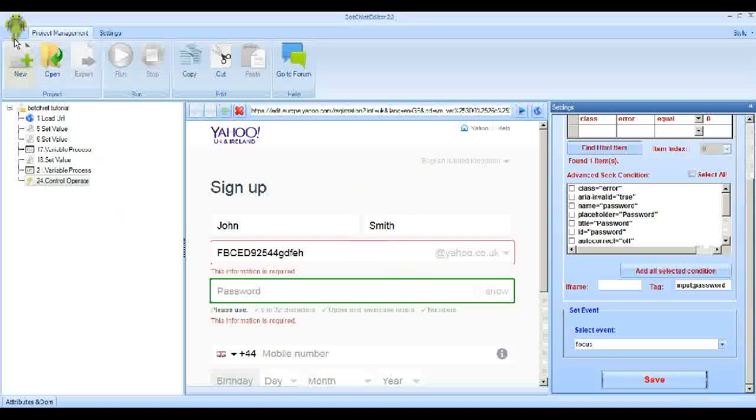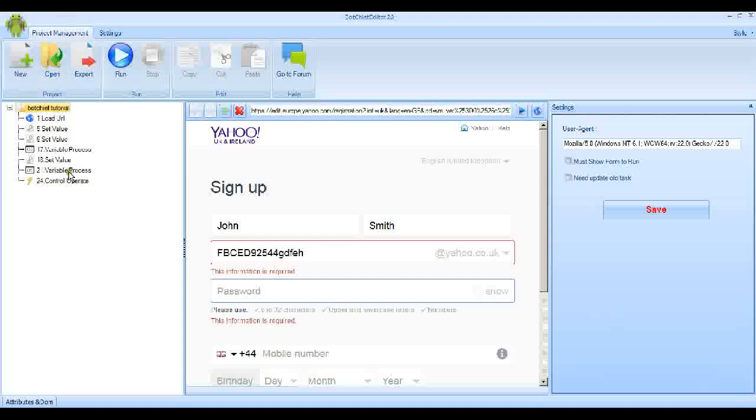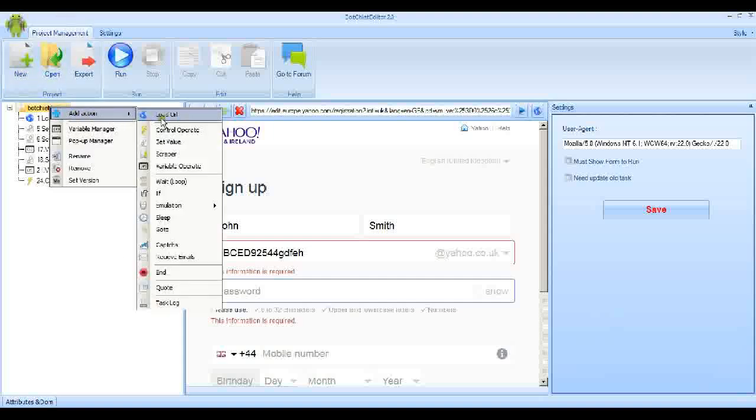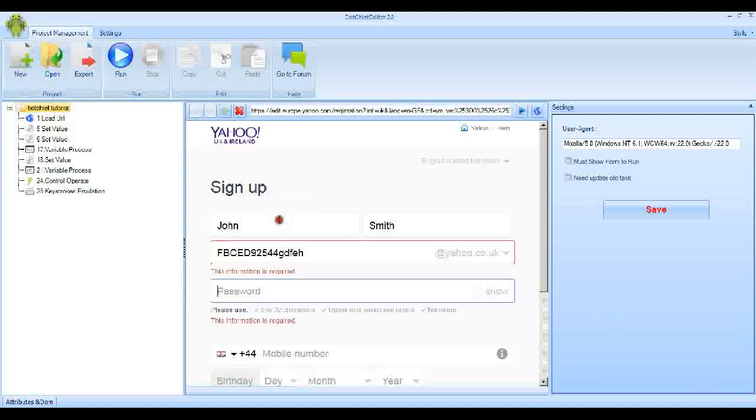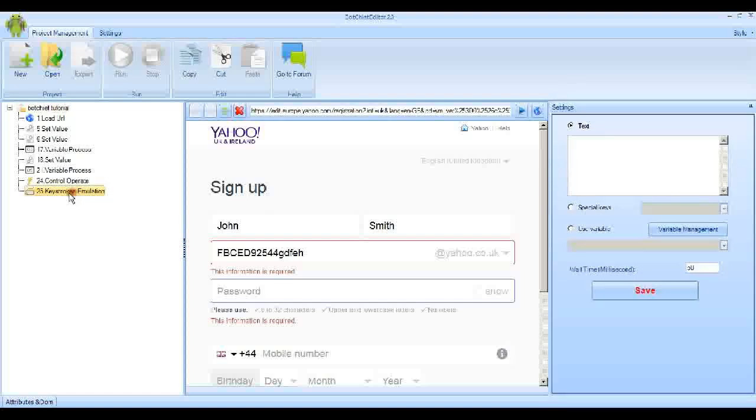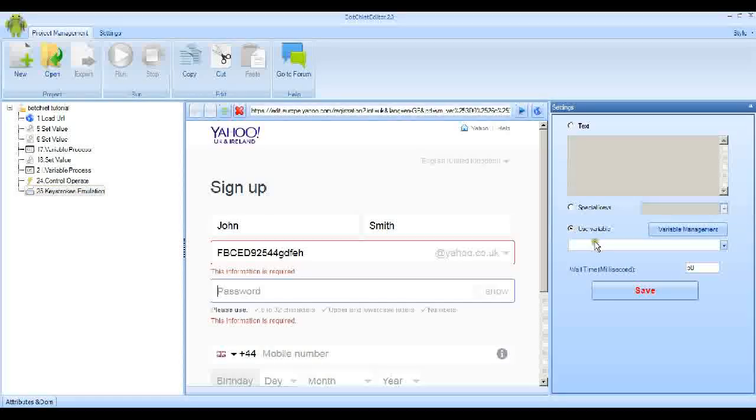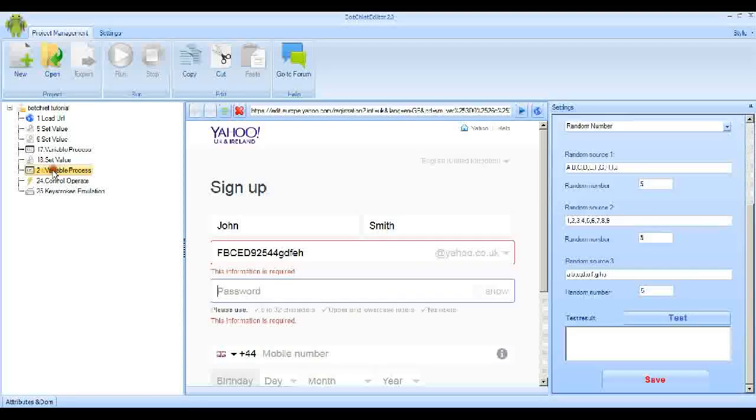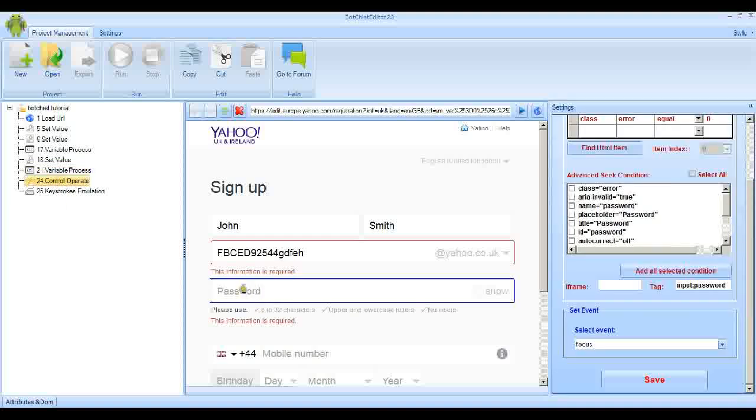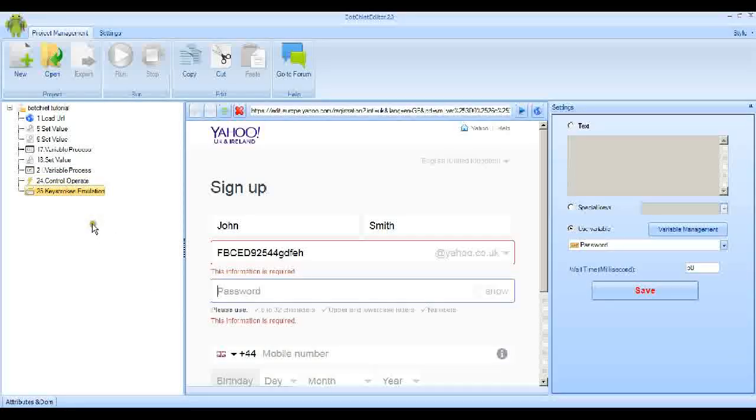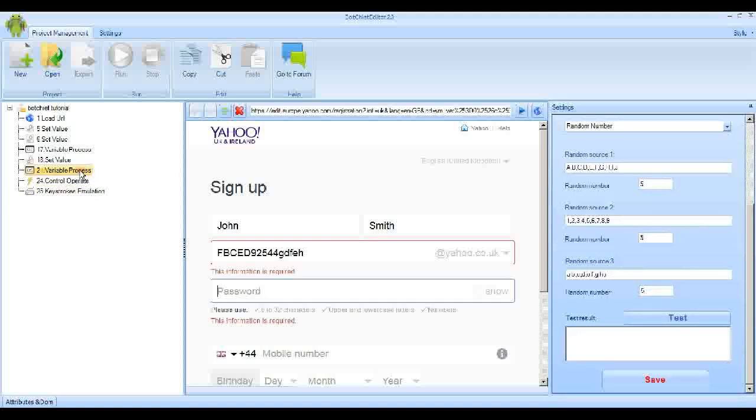Now the next thing we want to do is to type in the variable, the random variable that we created here in variable process. So the next one is for emulation, keystrokes emulation. So we've already told it to focus on here, so if it's running, it's already focused on here. So all we need to do is type in, use variable, and there's our password variable. Save that. So here it creates the random variable for our password. Here it just focuses on this box here, ready to type it in, and here it types in the variable like a human being would. So let's just run those three then and see what happens.